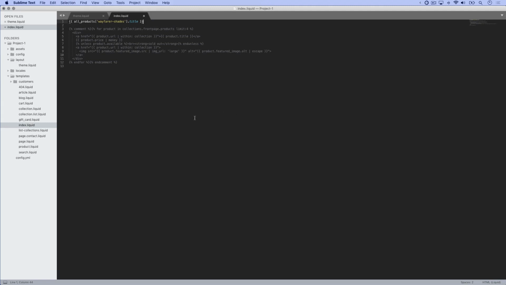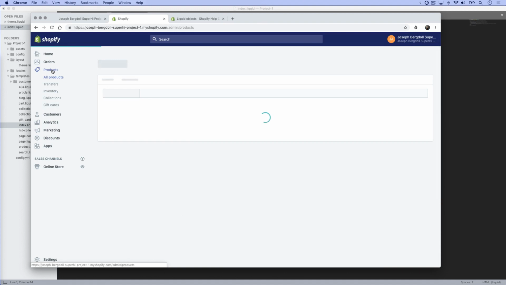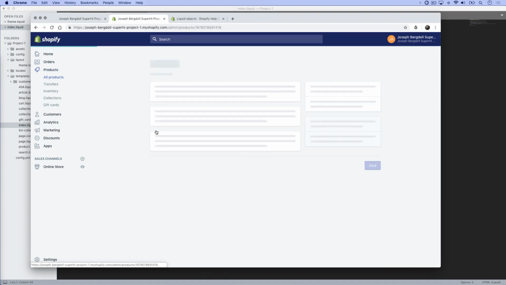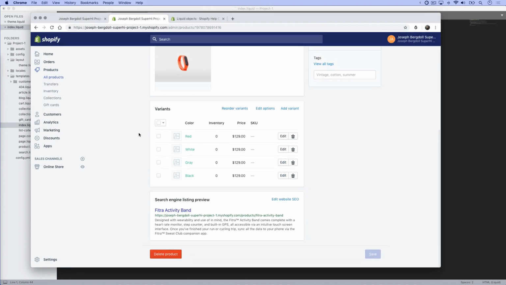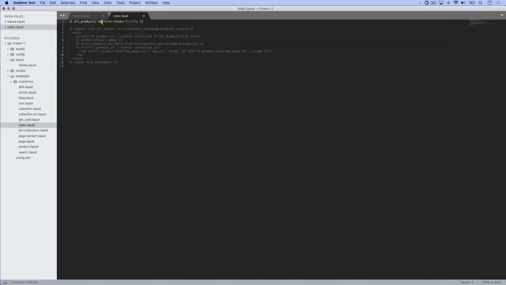paste it. Now we don't have a product titled Wayfarer Shades in our shop. So we're going to need to go into our shop and grab the handle from that product. You can grab the handle by scrolling all the way down, clicking Edit Website SEO, and the handle is the last bit of the URL, in this case, Feature Activity Band. So I'm going to copy that, and I'm going to paste it inside the braces and click Save.